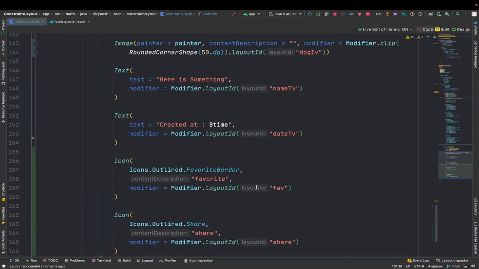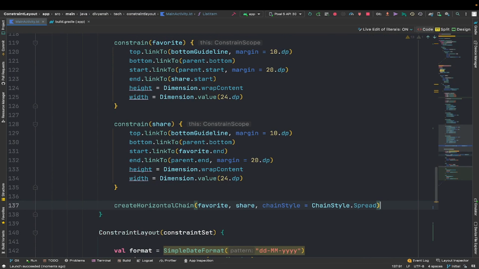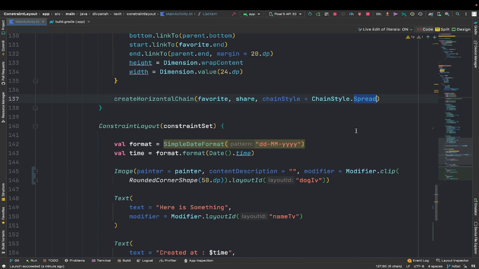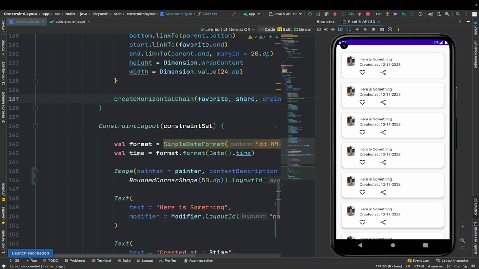Now the final thing that remains is to actually create the horizontal chain. So to do that, I am simply going to create the horizontal chain here. I can use any type of chain style that I want, but I'm going with spread. So let's now go ahead and run the app to see how it looks. So you can see that we have created a chain for those icons and made full use of constraint layouts.